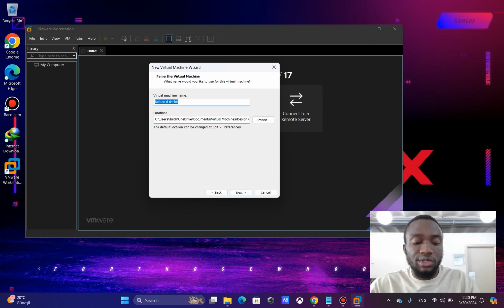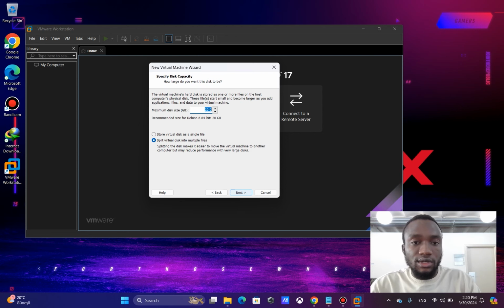So for the virtual machine name, I'm going to name it Parrot OS and I'm going to click on next. I'm going to select the option for split virtual disks as a single file. And I'm going to increase the size of my disks to 60 gig.